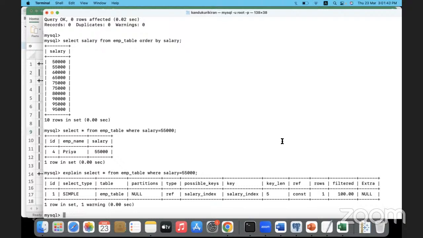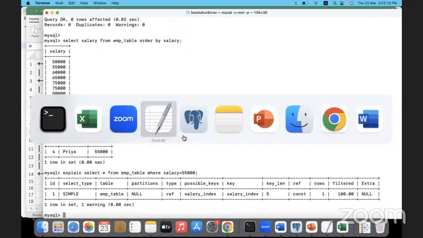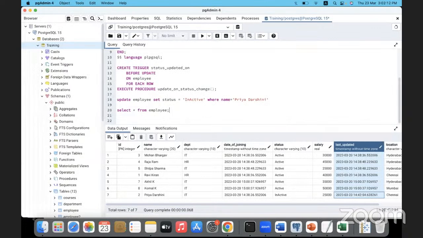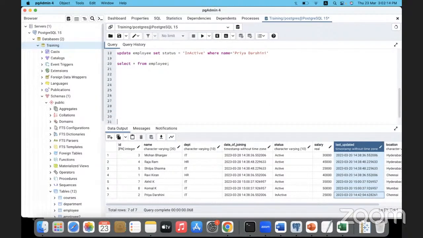The retrieval time will become very fast. Retrieval time in the sense, the time taken for the system to fetch the record from the table and display it to us will get reduced. It will not take a lot of time. Almost instantaneously, it will give you the result no matter how big your data is. Okay. Now I will give you a demonstration of the same thing on Postgres also, because all of you are using Postgres.